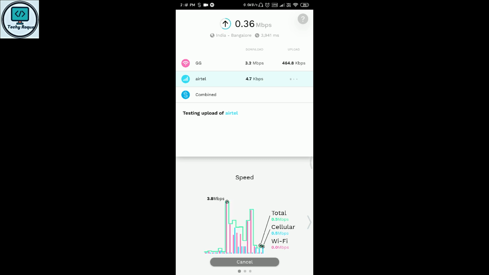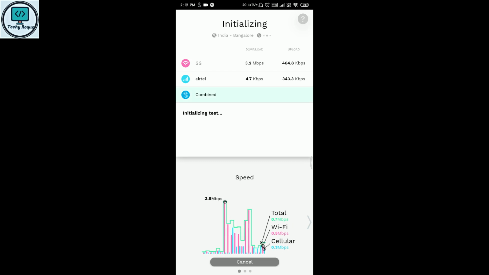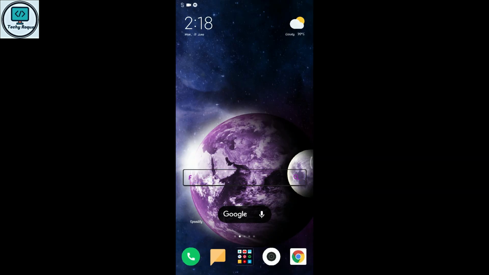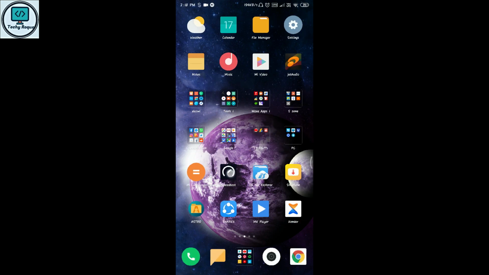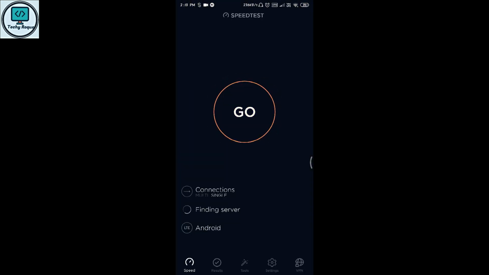Two megabytes of download from the Wi-Fi, and the mobile data is not able to. Speed is not going well. So you can see and you can check it out. Just check from the speed test.